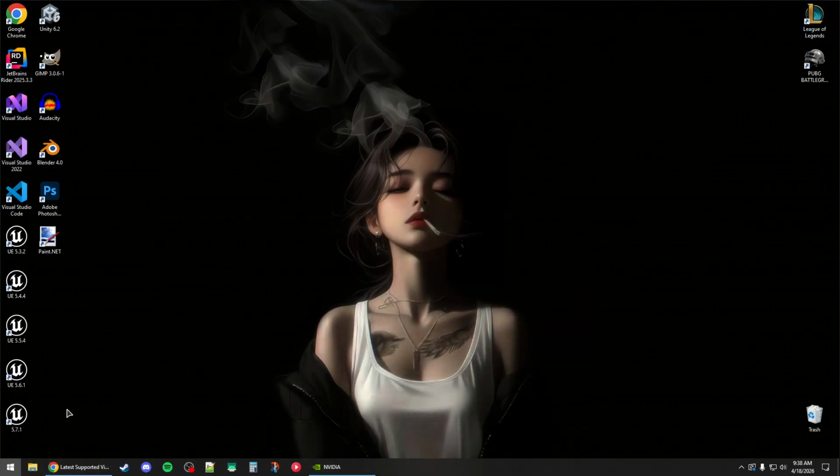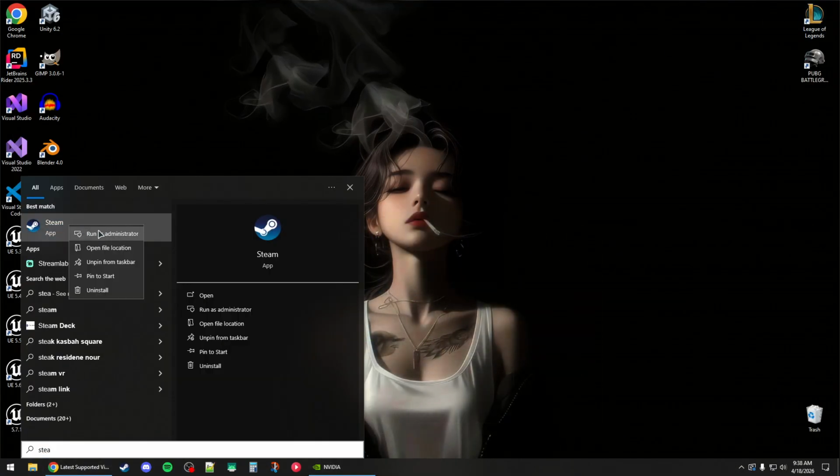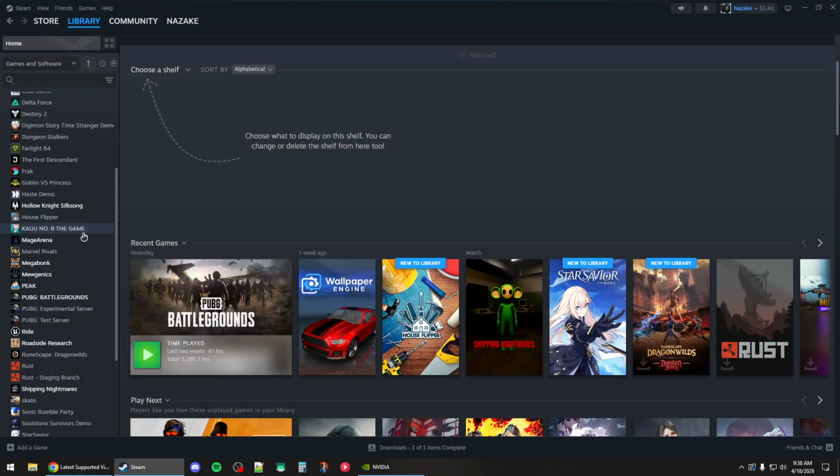And then all you need to do is run Steam as admin, right click on Steam and run as admin, and then just launch the game from your library. And this should fix the crash problem.